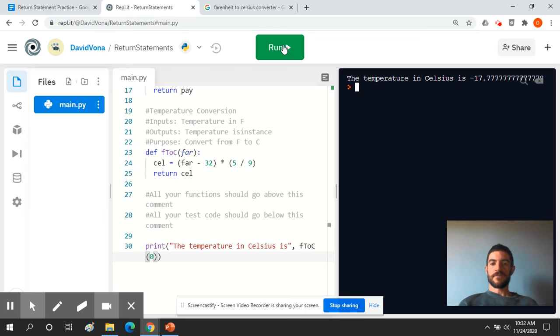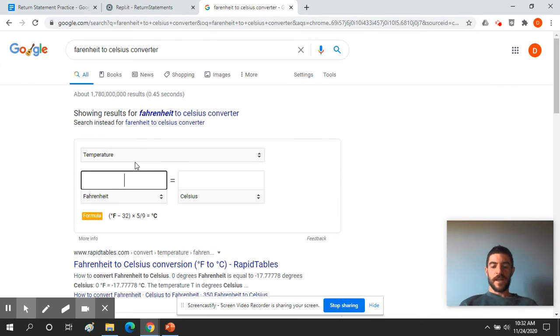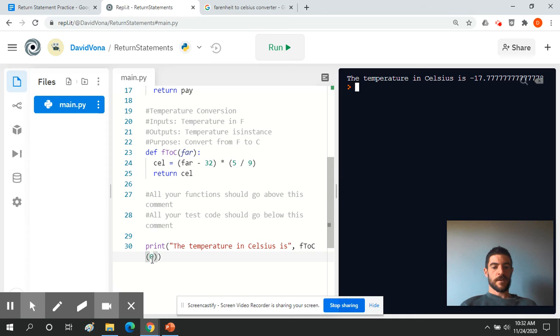And it's telling me it's negative 17. Great. All right, so it works for a positive number. It works for 0. Let's try it for a negative number. So negative 32 degrees Fahrenheit is negative 35 degrees Celsius. So let's type in negative 32. Let's run it again. Yep, and there's that negative 35 that I was expecting.